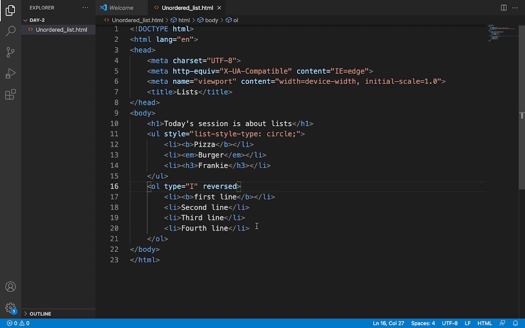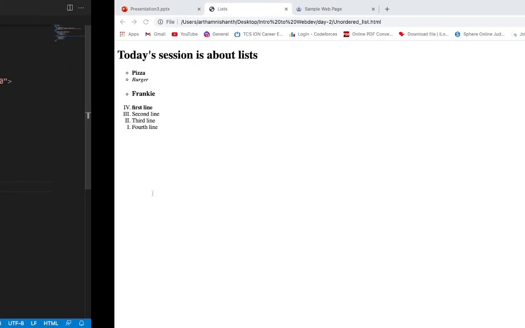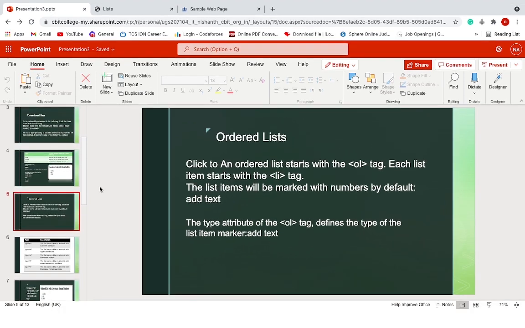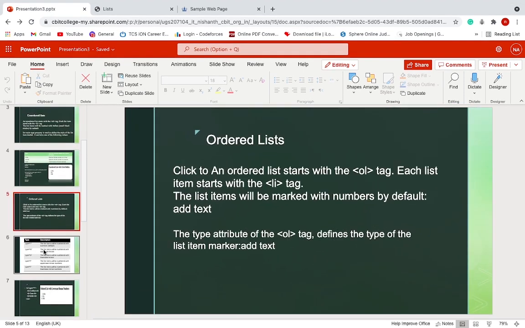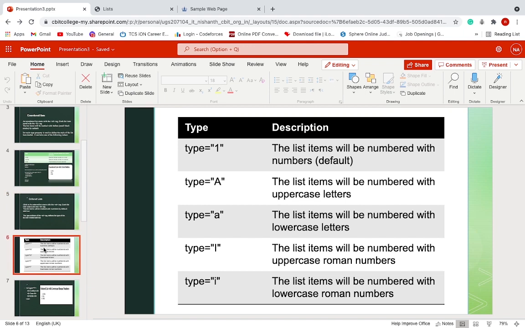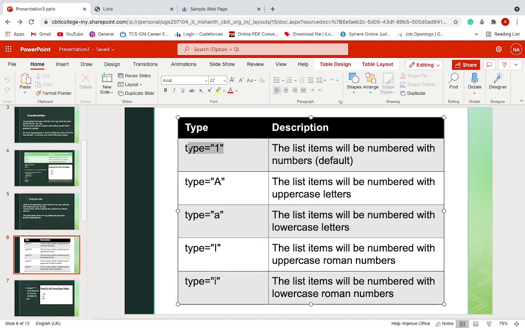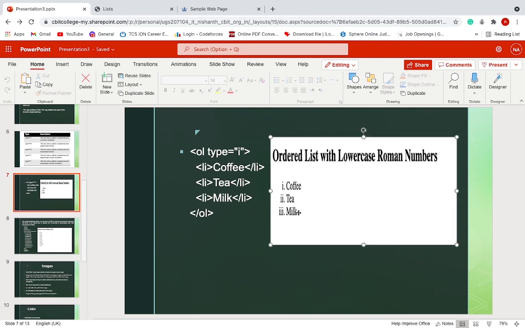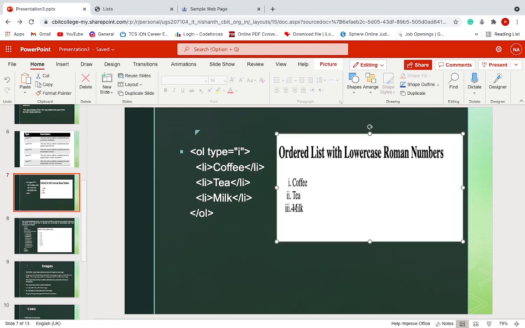Yeah. So this is about the ordered list. These are the types which I have told. This is the default, which usually gets the numerical values. These are lowercase Roman numbers.